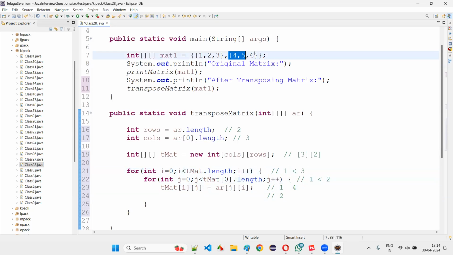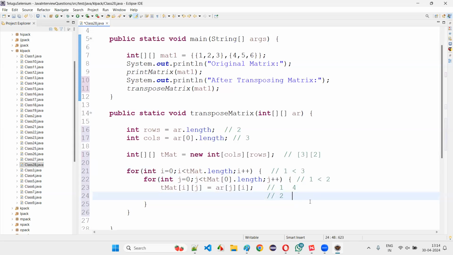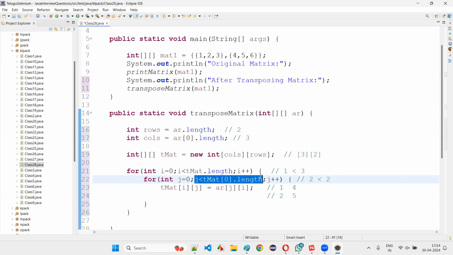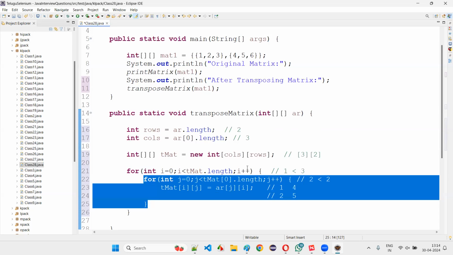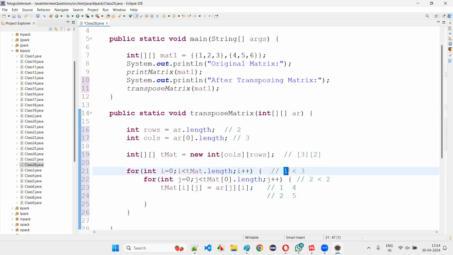What is 1, 1 here? 1, in that 1 is 5. So 5 will be coming here. Now, j plus plus, j will become 2. 2 less than 2 is false. Will come out of this inner for loop. And here, i plus plus, i will become 2 finally.